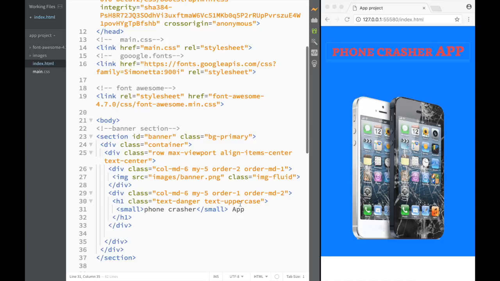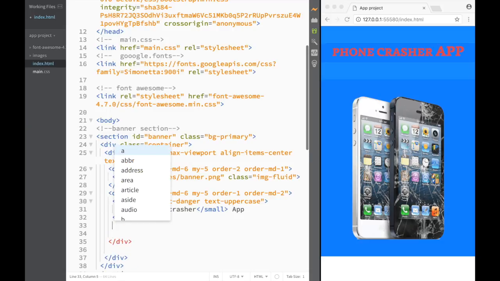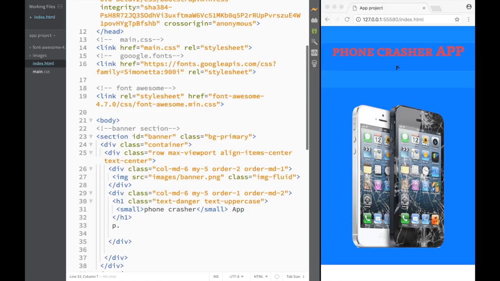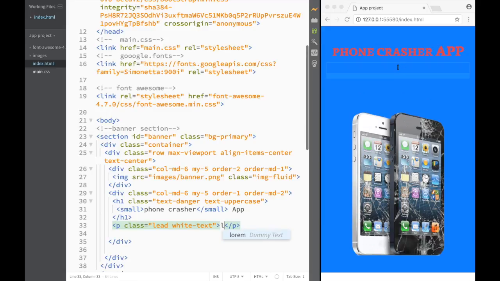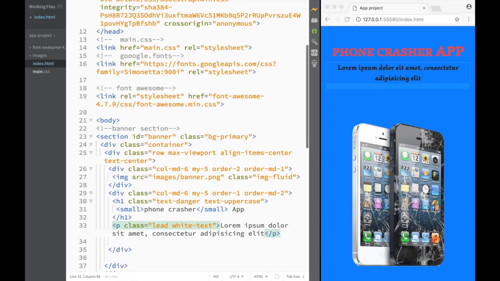And now the only thing we need to do is actually add a paragraph and 2 links, right? So over here, we're going to say this is going to be a paragraph, and it's going to have a class of lead and a class of white text, right? So the color of the text is going to be white. And over here, we're going to say that this is going to be a lorem, some dummy text over here. And then the only thing we need to do is we need to create the links.